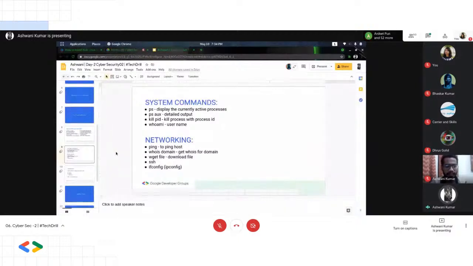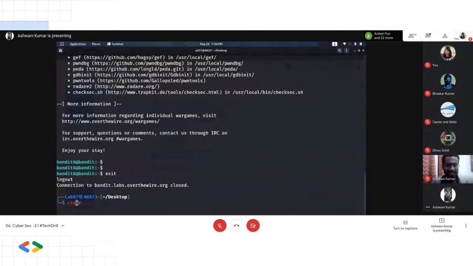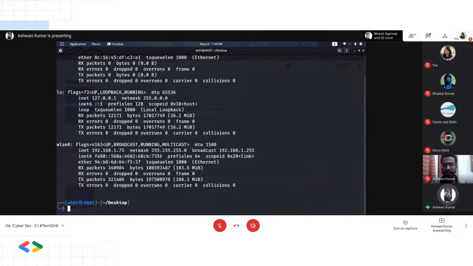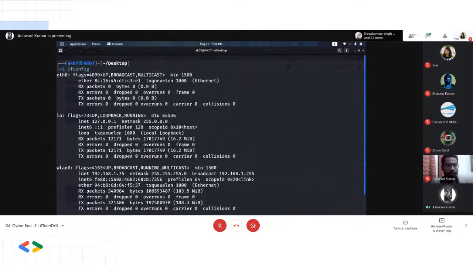So I guess this is an important one, I forgot it. This is ifconfig. It will just give you your network details, the network details of your machine. You can see this is the IP, my private IP that I'm working with. This is the netmask or the subnet mask, you can say. And the broadcast IP.